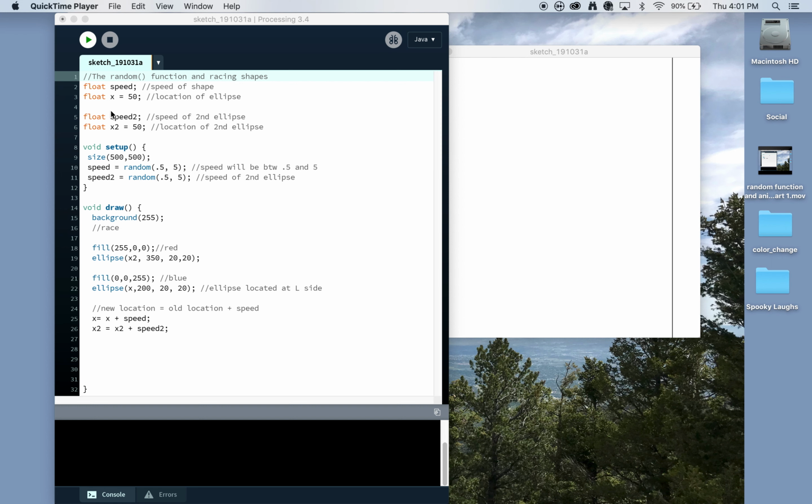So again, each of these two ellipses have a speed variable that uses the random function to get that random value between 0.5 and 5, and a starting location of 50, so they will start 50 pixels over on the x-axis. Then we add each of their independent speed variables to their old locations to get the new location each time the program loops through. So this is sort of the race portion.